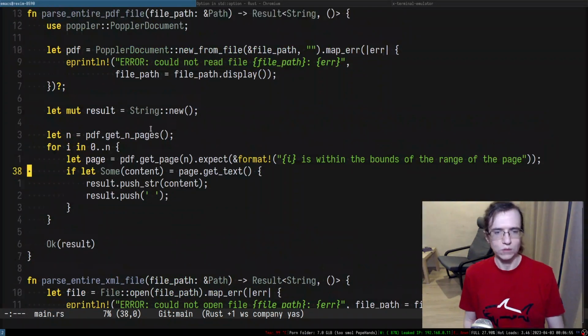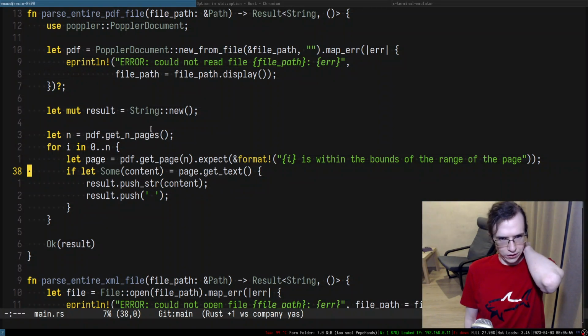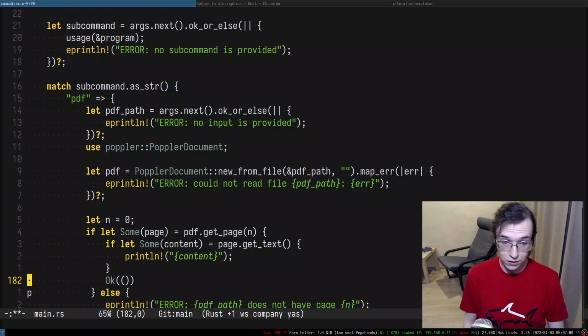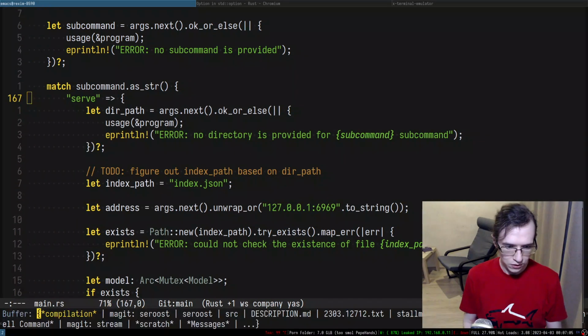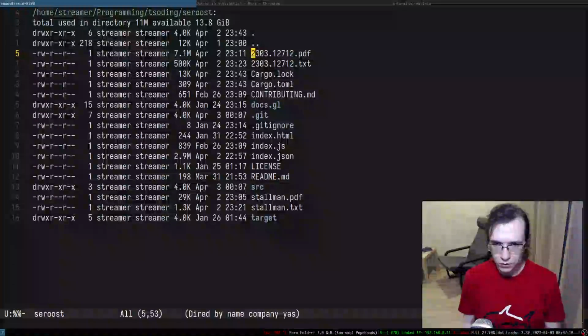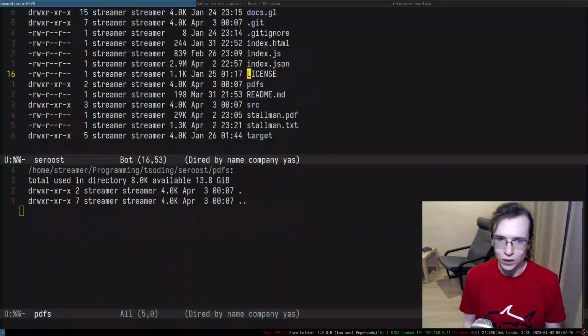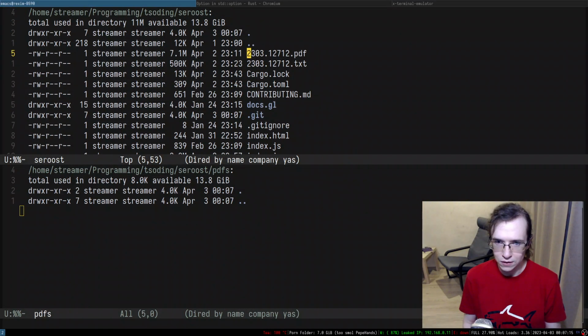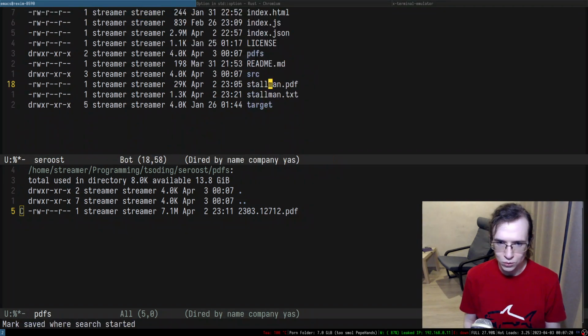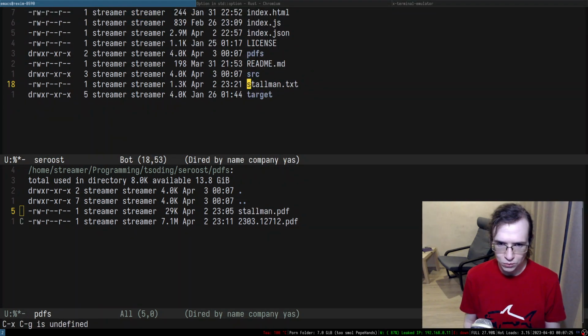So that should basically work already, right? Believe it or not, this is the entire implementation. It must be the entire implementation. So how can we test all of that? We can create a separate folder with PDFs, and that folder is going to contain this thing. So let me remove this entire stuff, and the Stallman one. I'm going to move it like this.